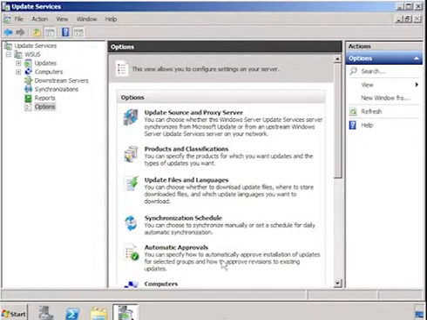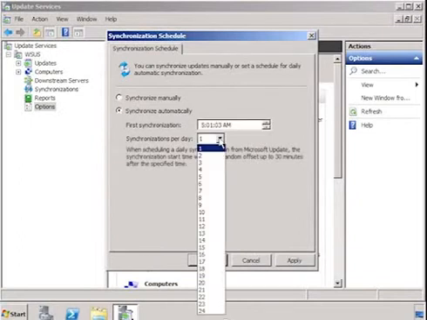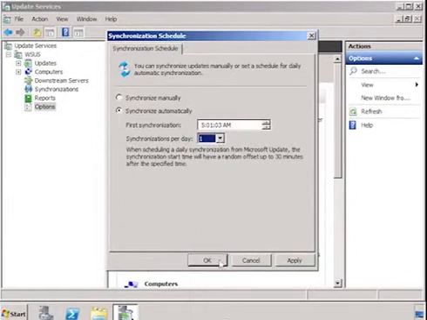If I now select the option Synchronization Schedule, you can decide when WSUS will sync. By default, it's once per day. You can set this up to 24 times a day. When configuring settings like this, keep in mind Patch Tuesday. Patch Tuesday is the second Tuesday of every month when Microsoft releases security updates.